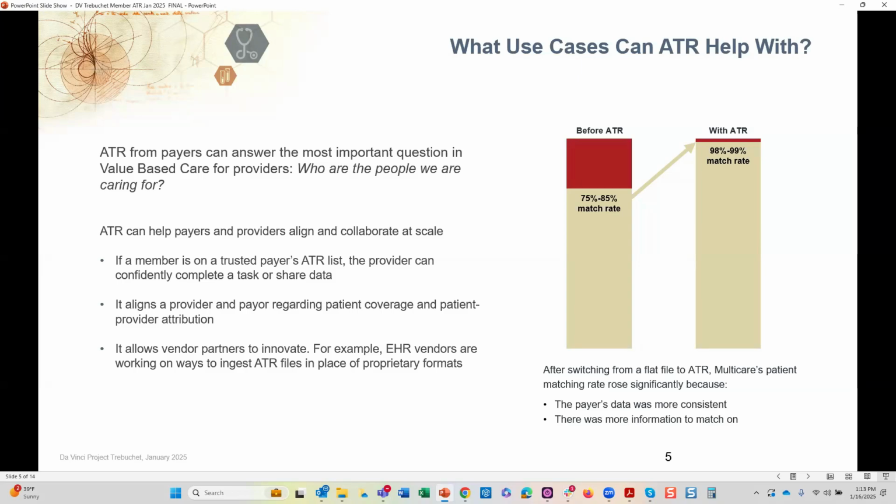If I receive an ATR list from those payers and we have a risk contract in place, I can confidently exchange data and complete a task for that population. Because I know these are the lives, there's no ambiguity around it. It's very clear.